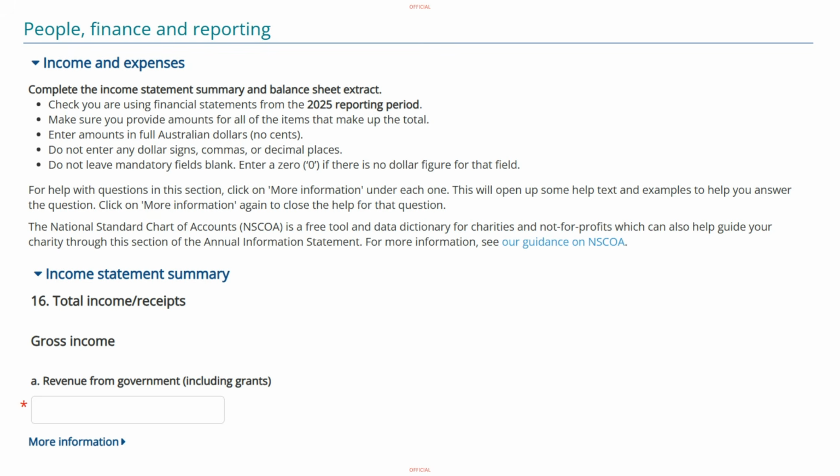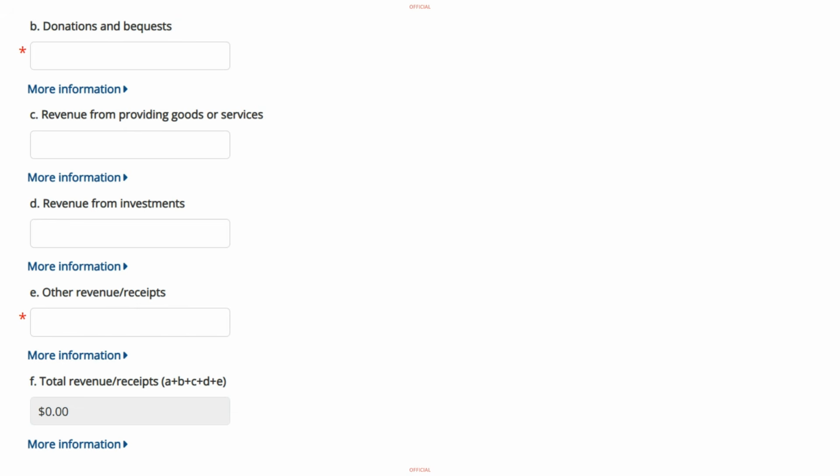So for income categories, these are revenue from government, donations and bequests, which includes in-kind donations, revenue from providing goods or services, revenue from investments, other revenue, and any other income. So this includes any gains and investment losses. Your total revenue will be calculated automatically here.